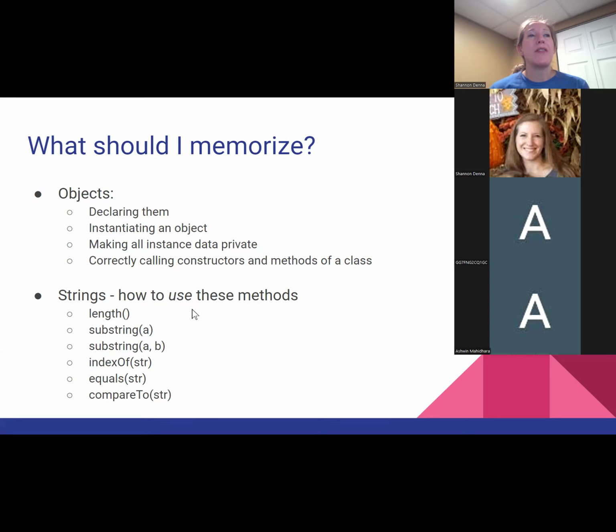These are the methods that we need to know how to use for the String class. Now, I put here "use" because you will have these on that Java quick reference sheet that I mentioned at the beginning of the review. So all of these, as long as you know how to use them, you will have a short description and the method header on that quick sheet.